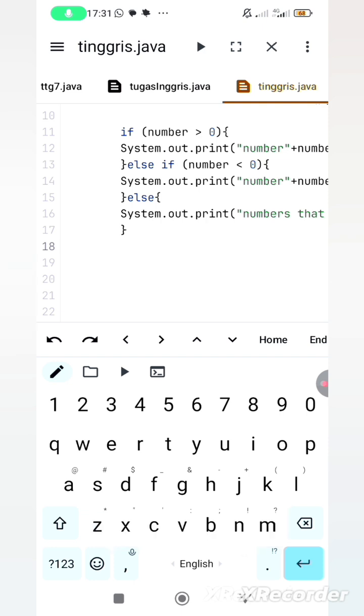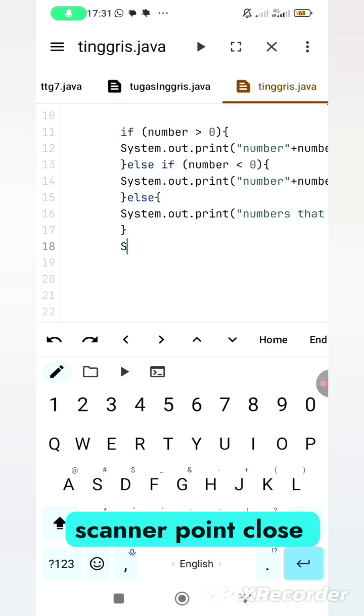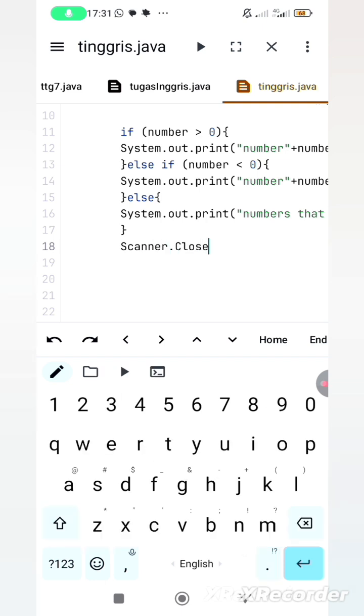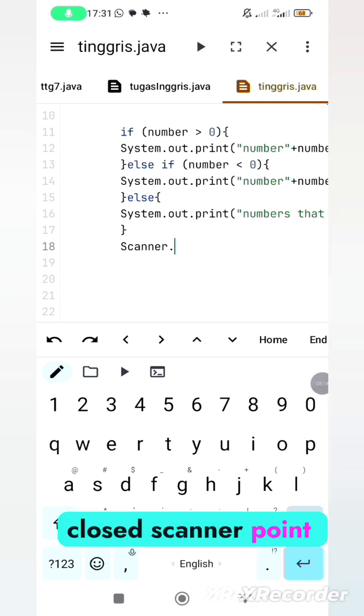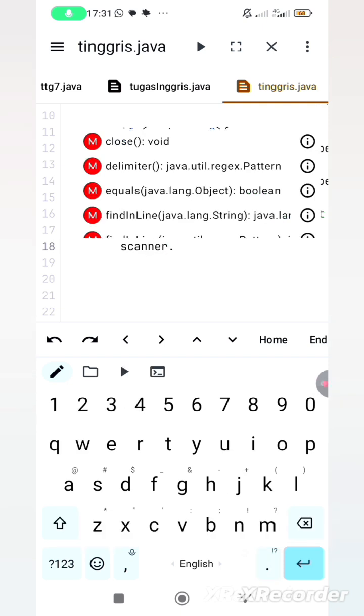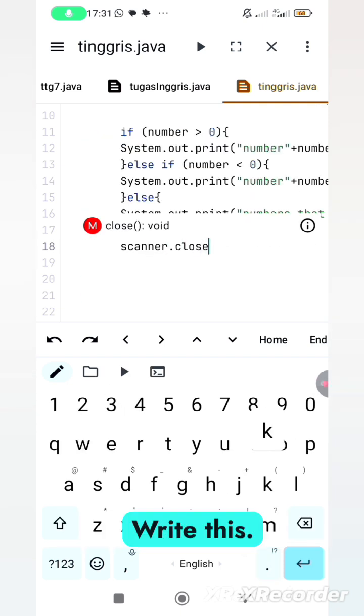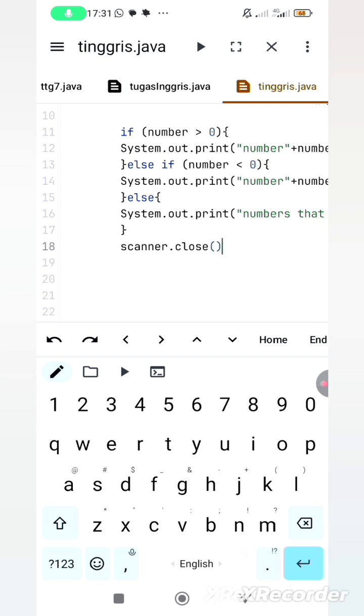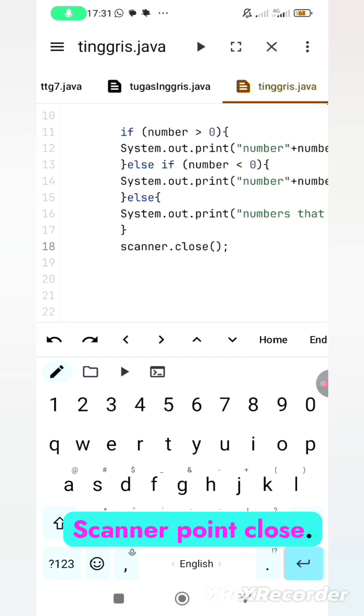And then write scanner point close. Write this, and there you go, scanner point close.